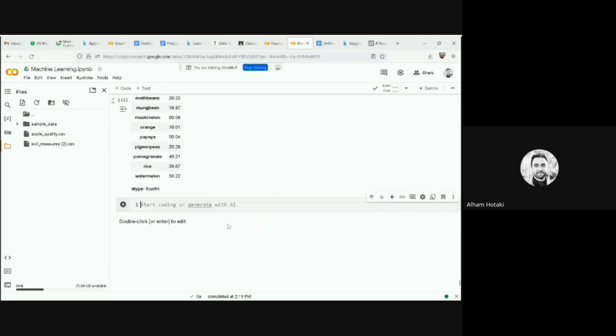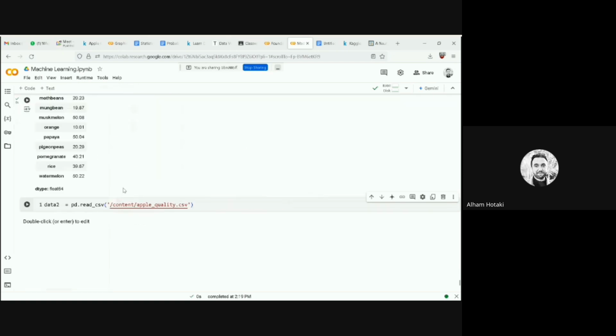Now let's start with this data set and see what type of data we are having right now. So we will have data 2, which will be pd.read_csv, and it will be the Apple quality data set. Okay, copy path, and that will be the Apple quality data set, and let's analyze that.